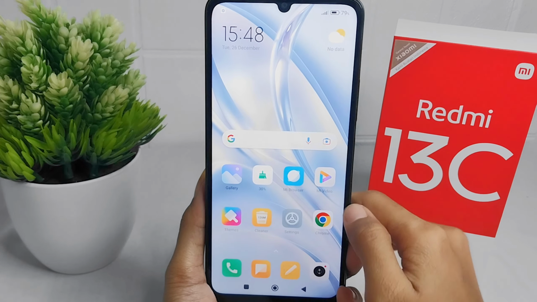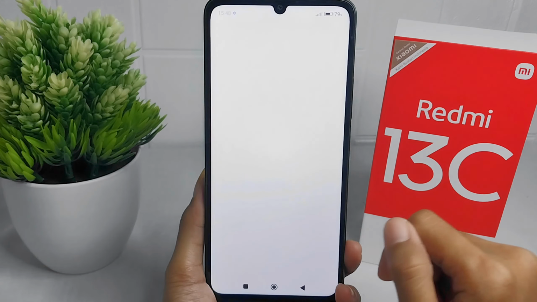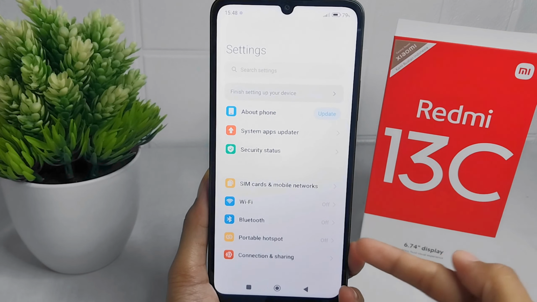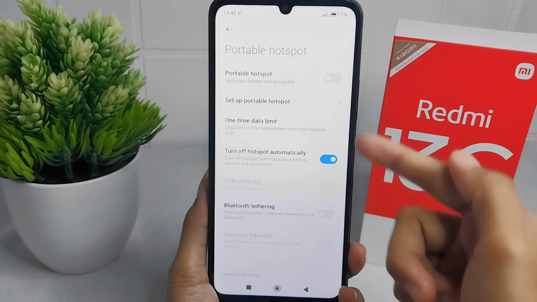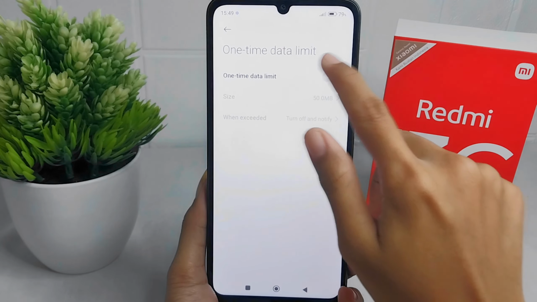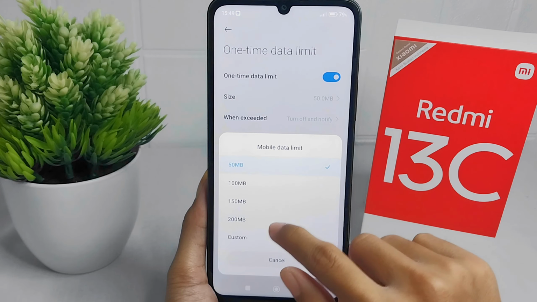First things first, go ahead and open settings menu on your device. Okay, after that here you can select portable hotspot. And then you can click on one-time data limit option. Well, now you can activate it, and then you can set the data internet size as you want.